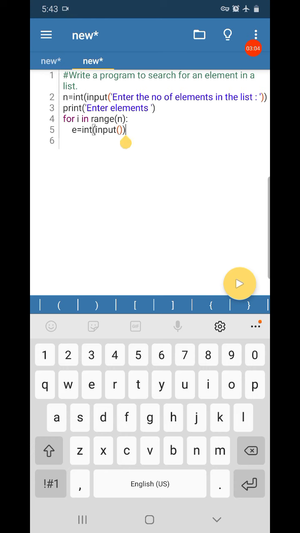Then after taking the input, we also want to create a list. Create a list L, which is an empty list. L is equal to square brackets. So inside the empty list we have to append the value of e. So we write L dot append(e). Now each time the for loop iterates, list L will be appended with each value of e.